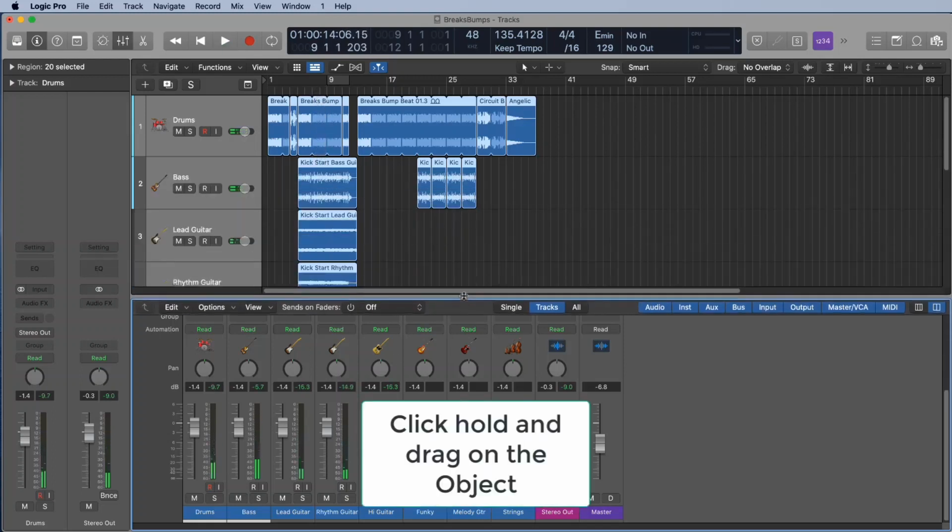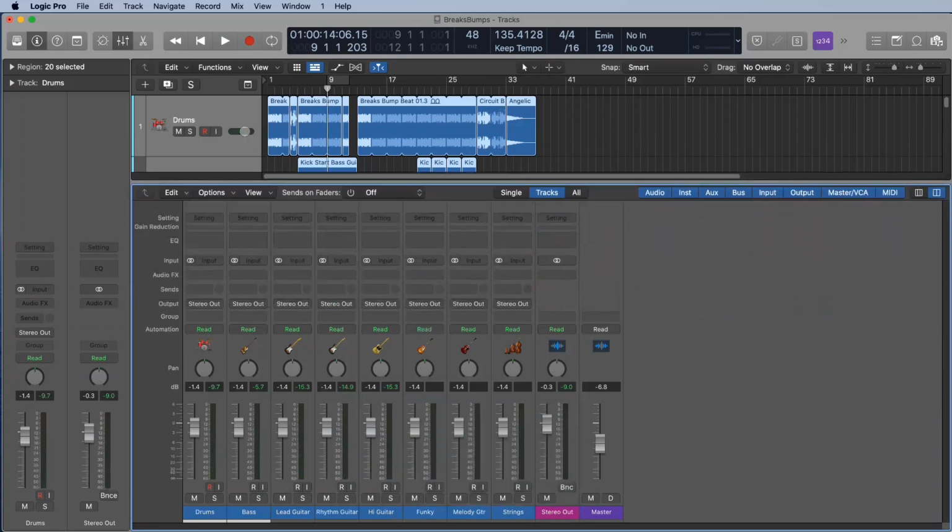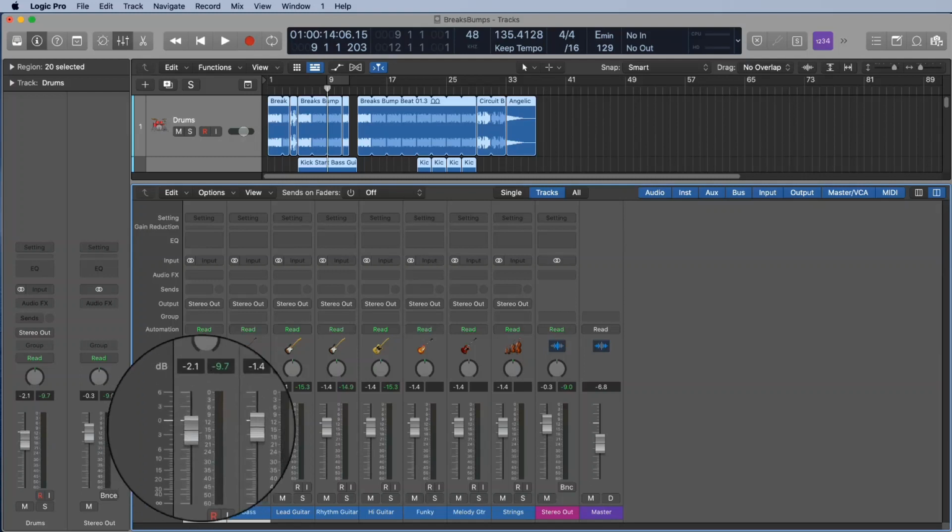If yours opens and you don't see the top of the tracks, just click right there and drag it up. So we're going to adjust the volume and the stereo position. How this works is you have a fader. This is your volume fader.